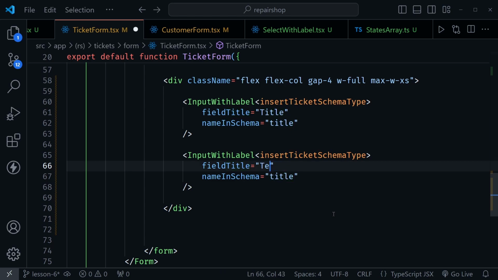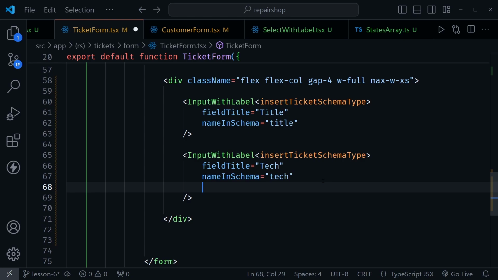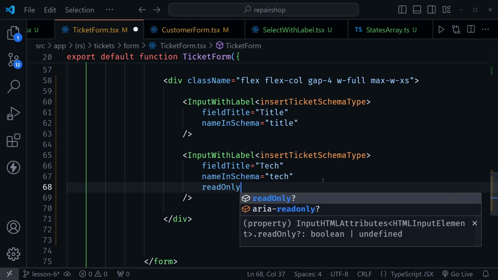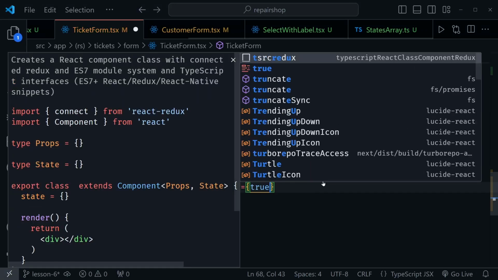And of course, right now, if I remember correctly, all of the tickets we have in our database just say new ticket. We have that new ticket email, but we'll go ahead and display it at least. And I'll put in tech to match the schema. There we go. One other thing though, because we have those props, we can pass in a read-only prop. And we'll just set this equal to true.